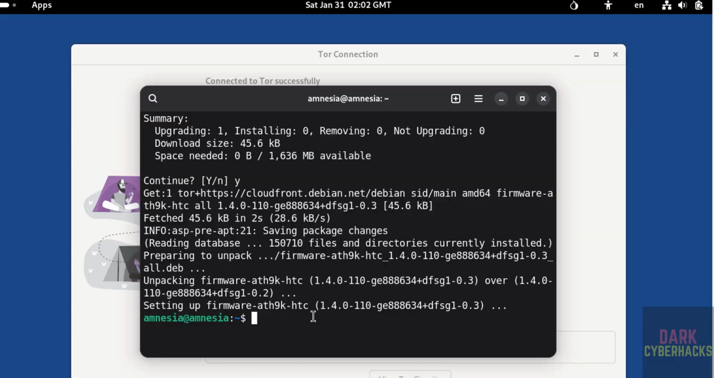So in this video we have seen how to download and install Tails OS 7.4.1 on VirtualBox.